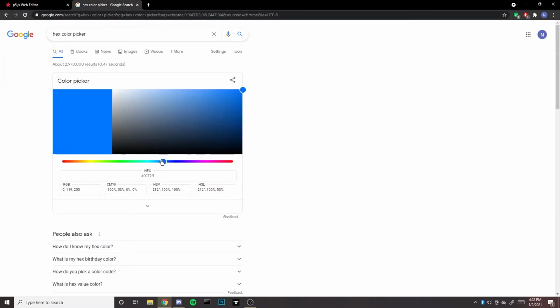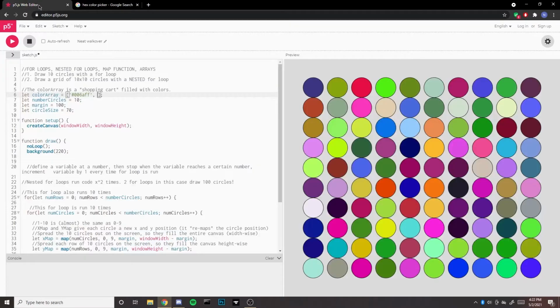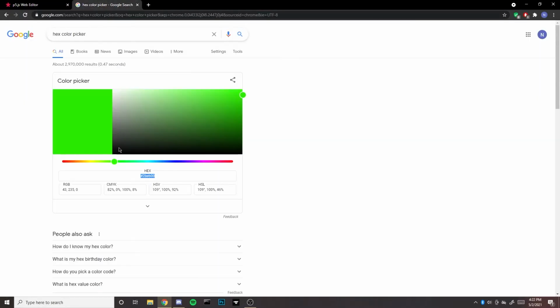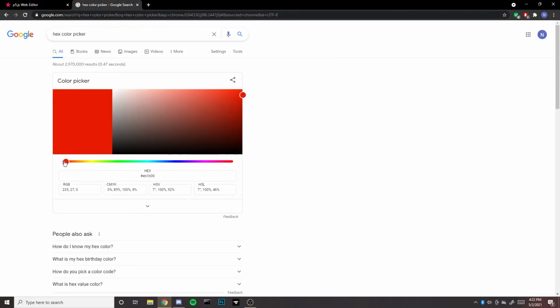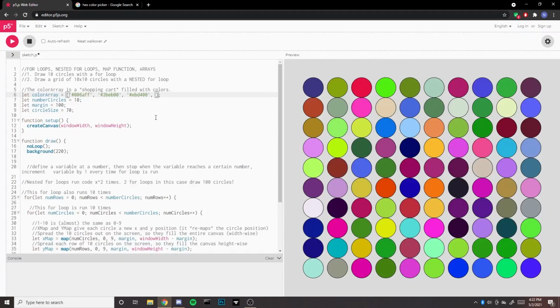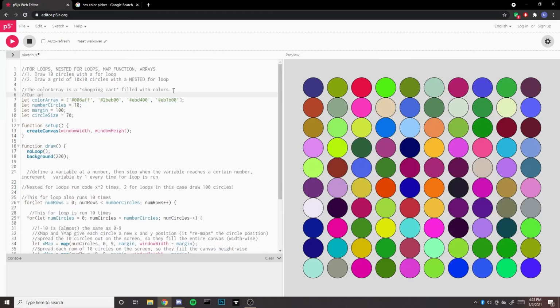So let's pick a green color right now. This one's fine. Maybe a little bit darker. Let's copy the hex color for it. And let's paste it in as a string. So now we have two elements. Let's get a yellow color. Let's paste that in. And let's grab a red color. Cool. So now our array has 4 elements.